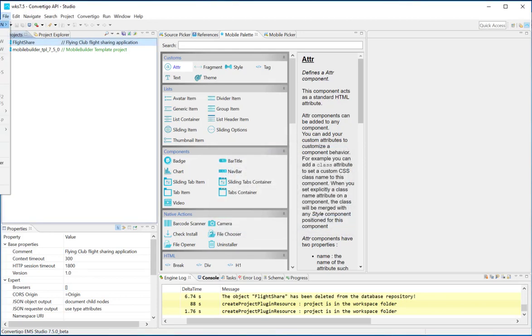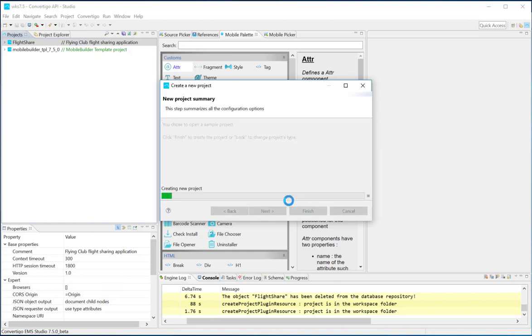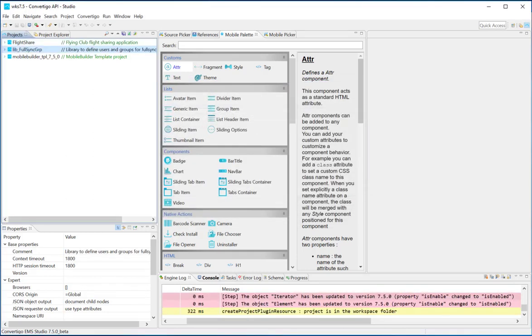File, new project, and we look for our library here. So it's the FlightShare groups library. Next and finish. Okay, the library is now installed and we are ready to run the application.